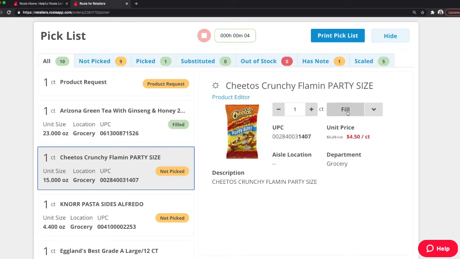First, filling the item automatically moved me to the next product on the list. This is for convenience and speed. Secondly, you'll notice that this green tea now has a green filled badge attached to it. This, like the filters at the top, will help you keep track of items with different statuses.